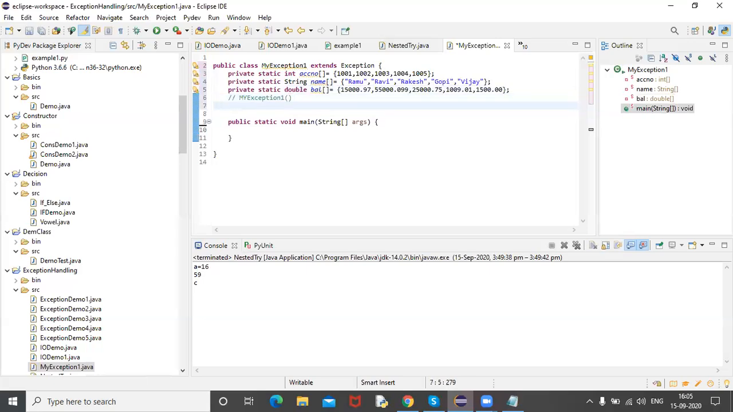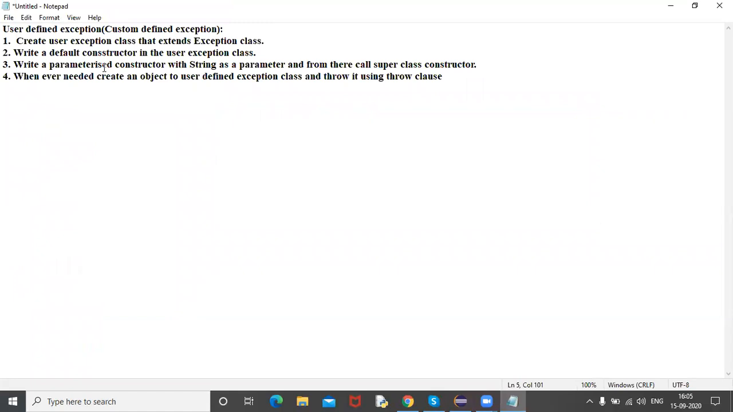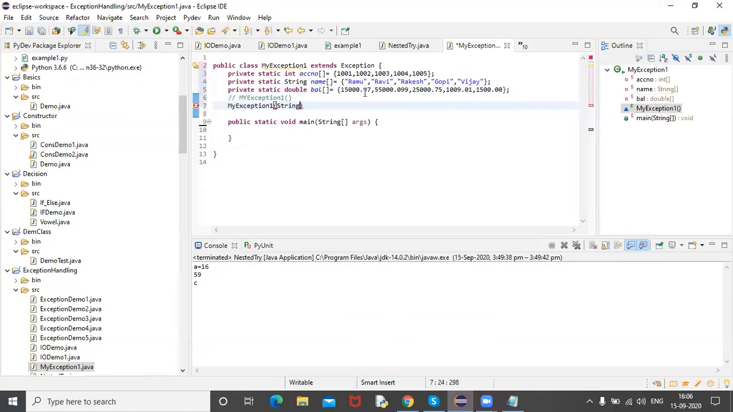And then let me go with a parameterized constructor. Whether we write it or not, the default constructor will be invoked anyway. My exception one, it's a parameterized one. And what type of parameter we have to pass, I also mentioned in the notes: a constructor with string as a parameter. Same thing I am doing here. String str. Fine.